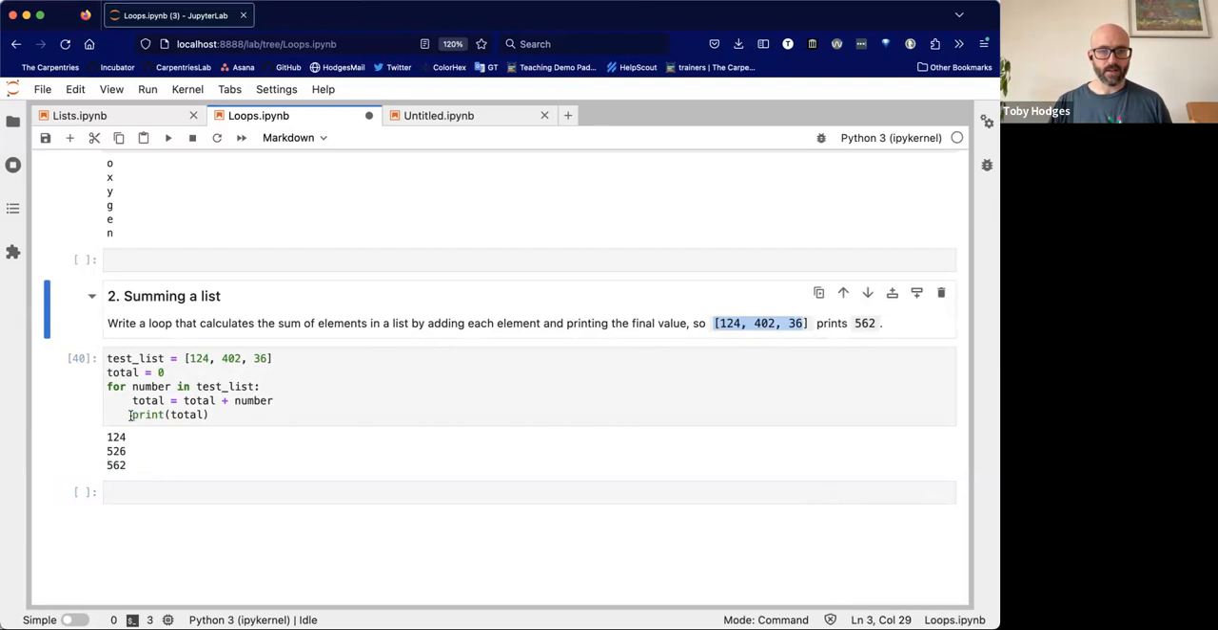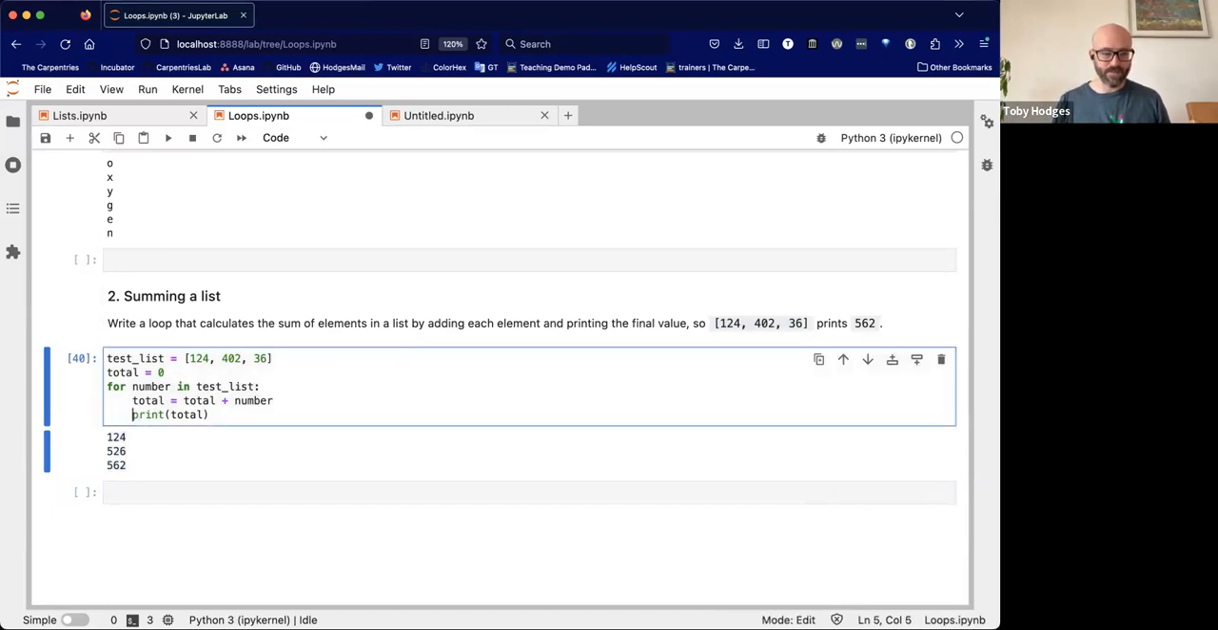But the problem, I suppose, so to speak, is that we're getting this total output as it's being built up. And what we really want is only the total once the loop is finished. And so to get that, we need to remove the indentation before the print total line, so that now we set total to 0. We run through this loop, summing up the values. And then once the loop is finished, this print total line will get run, and we'll see only 562.